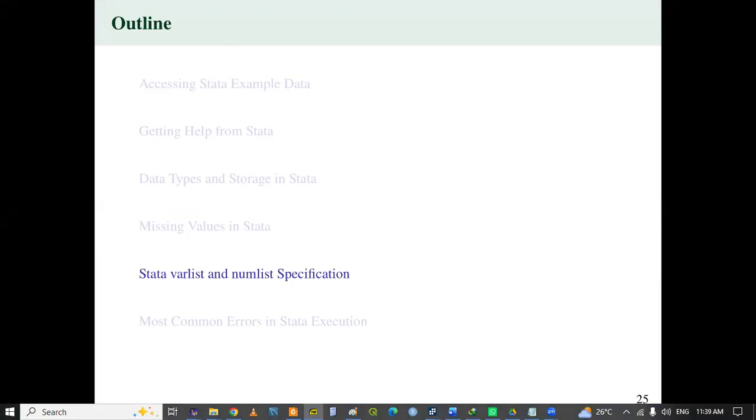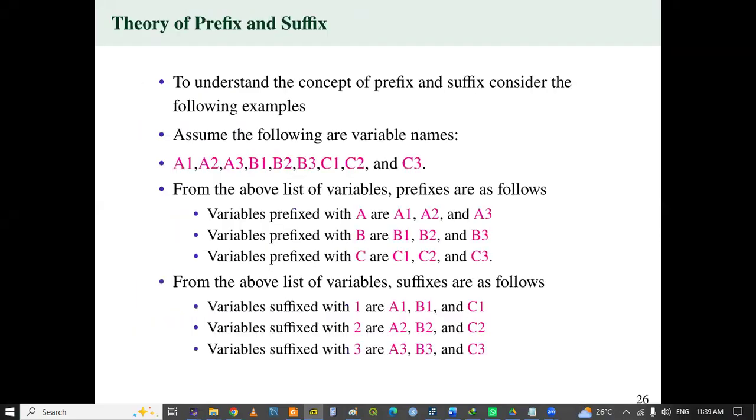Stata varlist and numlist specification. Almost the last for today. We have seen varlist, varlist, varlist. For varname, it is not a big deal.